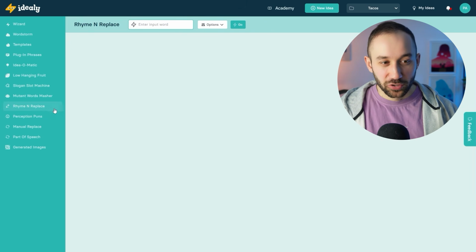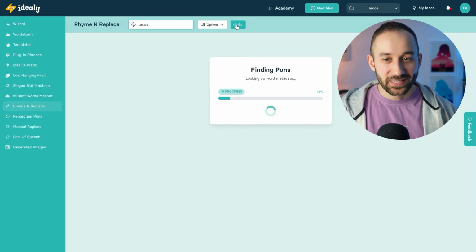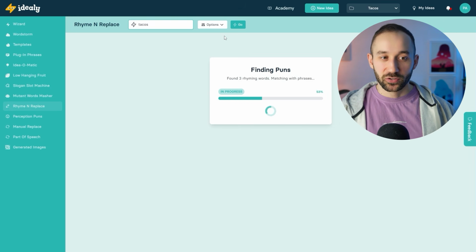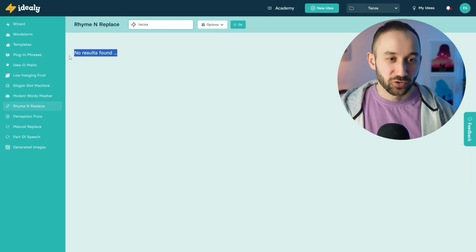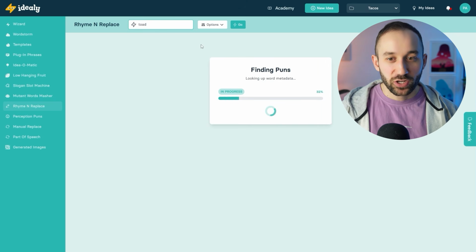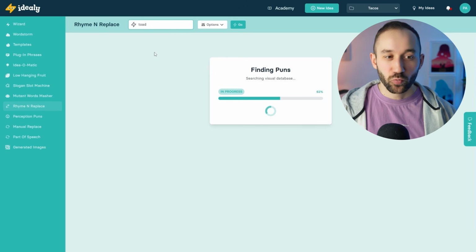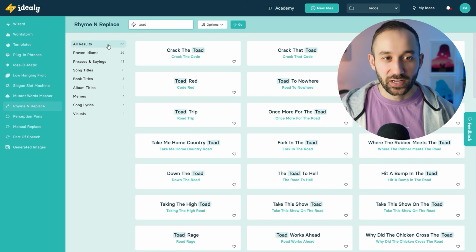Another tool that I quickly wanted to show you individually because I think it's very good is the rhyme and replace. Now, this one actually doesn't work very well if you type in tacos, which is also an example to say that these tools work differently, and for some niches they might get you better results or no results in this case. But if we just change the niche right here and do toad instead, this one actually gives you really good results for toad. So it's worth testing some of the different tools because in this example, toad gets 55 results for different types of categories of phrases, and some of these are really good.